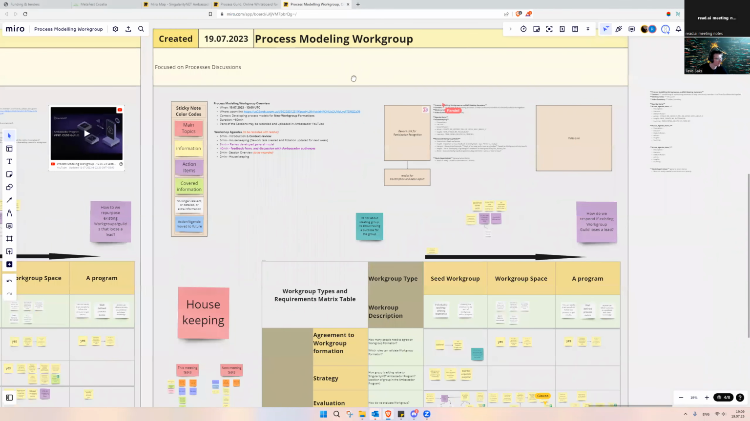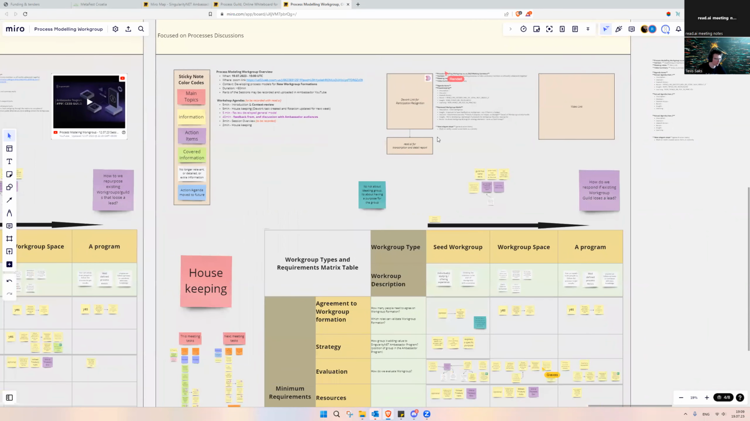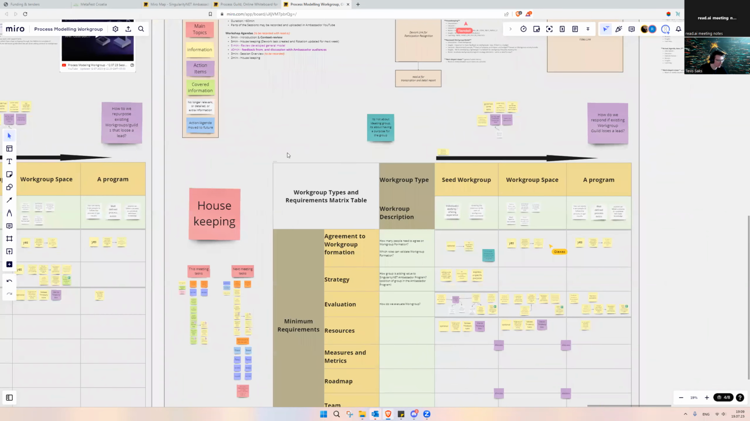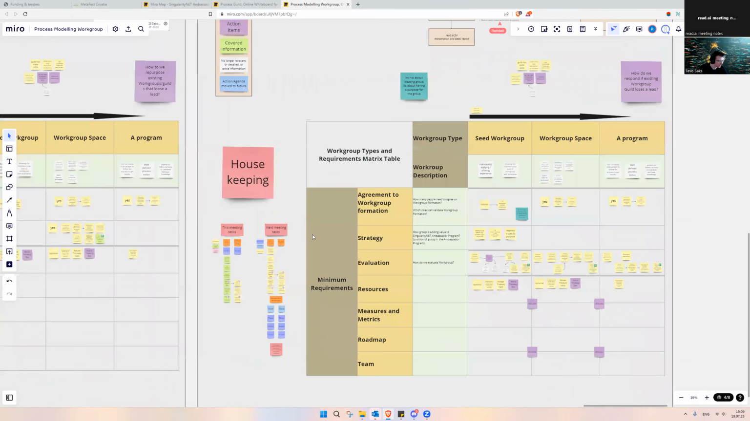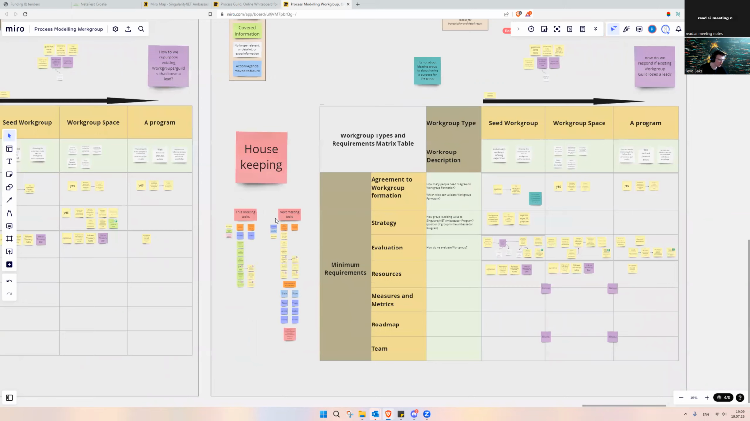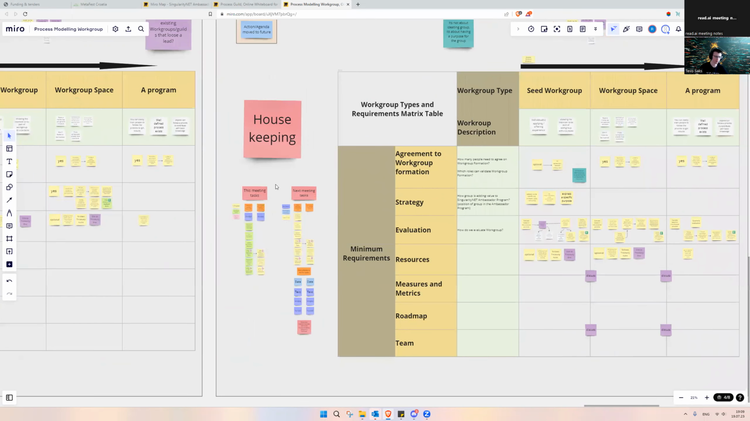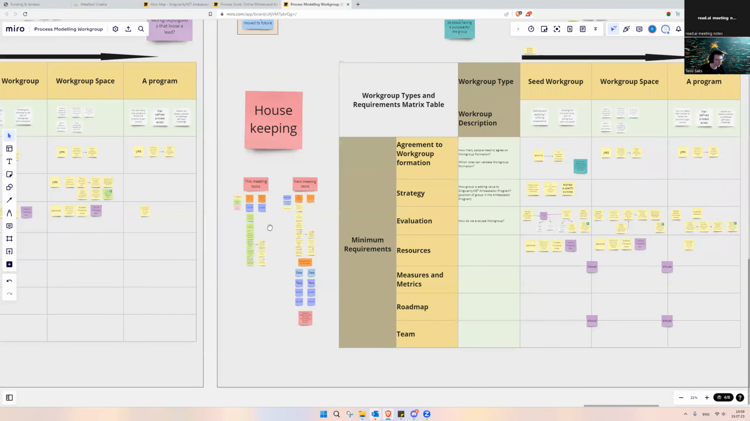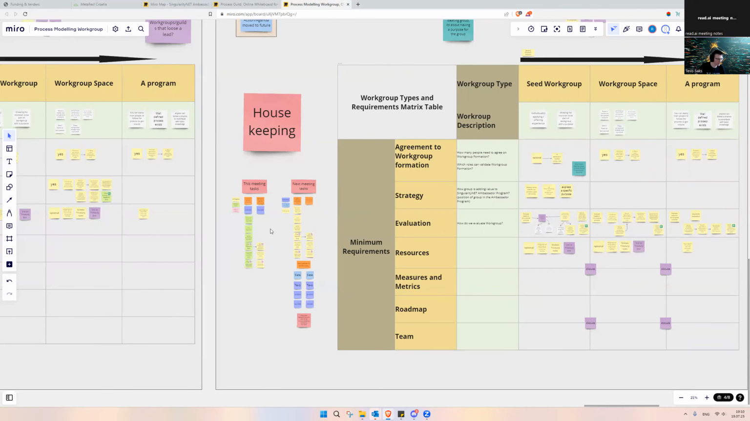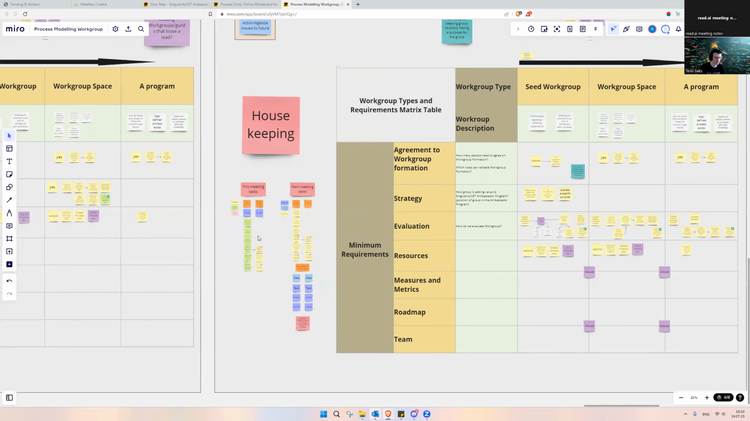Hello, everybody. Today in the process modeling workgroup, we touched again on housekeeping and then on the matrix table. This time we spent a bit more time on housekeeping because we are doing this rotational facilitation. And every now and then we come into blockers and misunderstanding. So it's good to have these discussions of how we could improve our rotation and the way we share these quick tasks and expectations, what we want when we do these workshops.